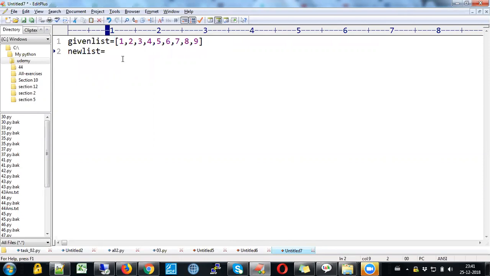New list equal to, and I am using the slice operator to get the new list. First I need to get every third element. I will start from index 2, and the step is 3. It will give every third element from the list. Okay, let me print the new list, to see whether we get the desired output or not.